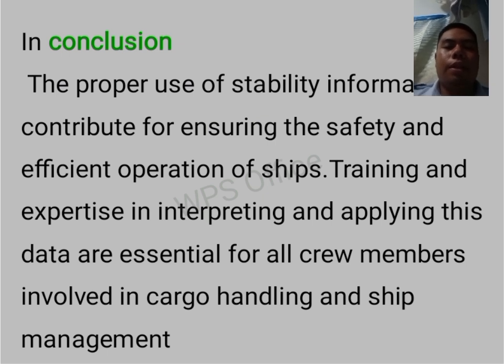In conclusion, the proper use of stability information contributes to ensuring the safety and efficient operations of ships. Training and expertise in interpreting and applying this data are essential for all crew members involved in cargo handling and ship management.